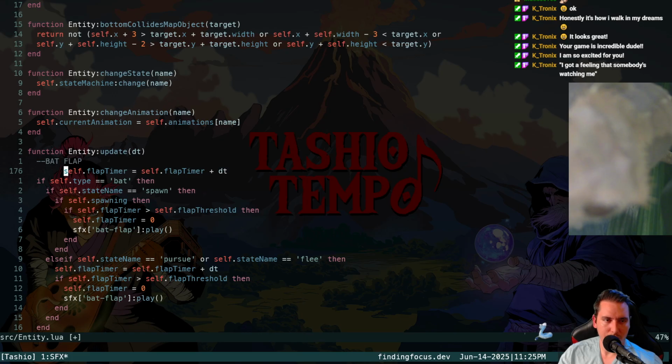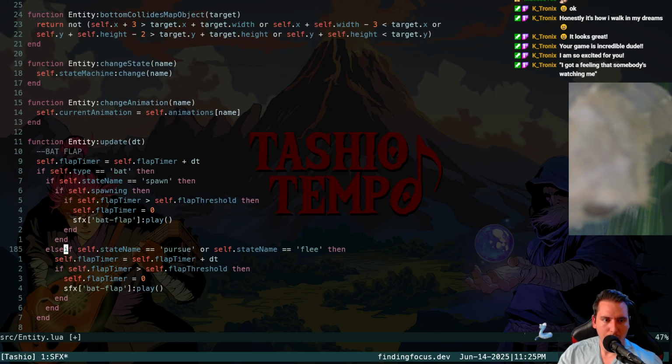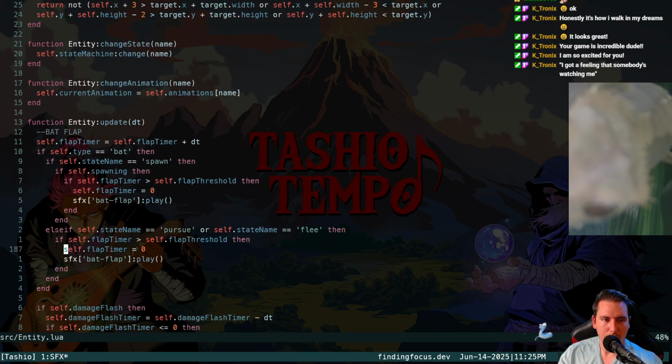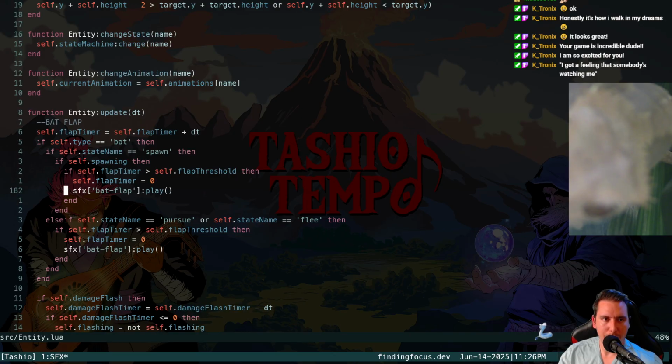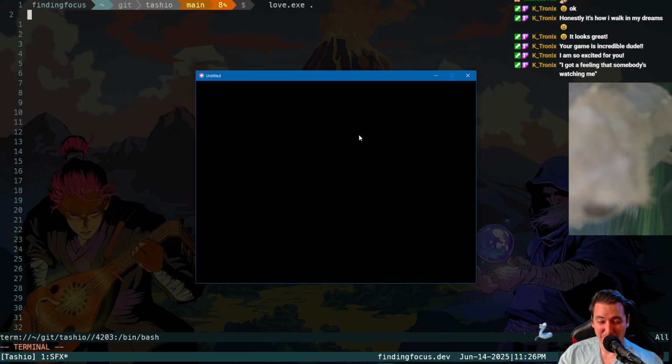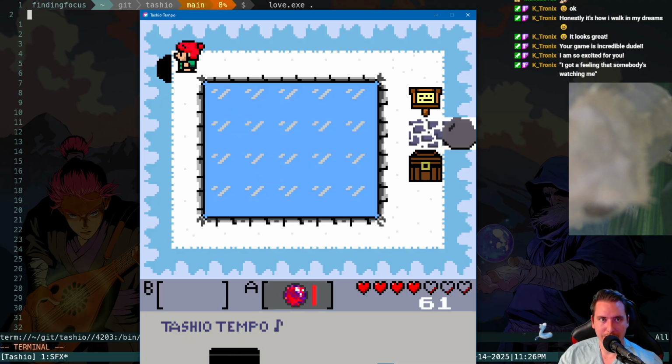Let's try to do this flap timer. Let's take this out. So we should be playing this. Let's print out the flap timer on one of these entities and just make sure it's working as expected. We also should just start spawning into the right scene here.